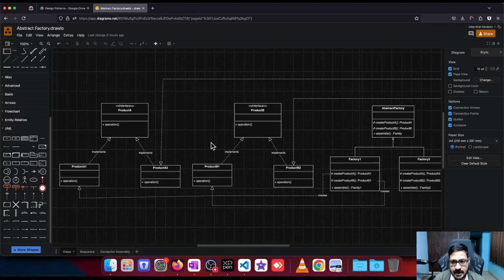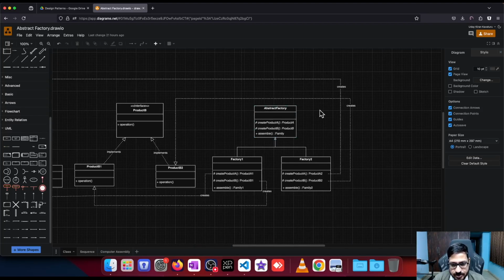And now let's look at abstract factory. So this is the abstract factory. What will it do? There is an abstract factory class and it has one public method, assemble. There can be multiple variants of this pattern, but in this variant, we have a public assemble method, which will have access to two protected or private methods, create product A and create product B. There can be multiple products like this, create product C, create product D, and so on. This assemble is responsible for calling each of these methods, combining all of them and returning a family. And this family is then used to make other operations.